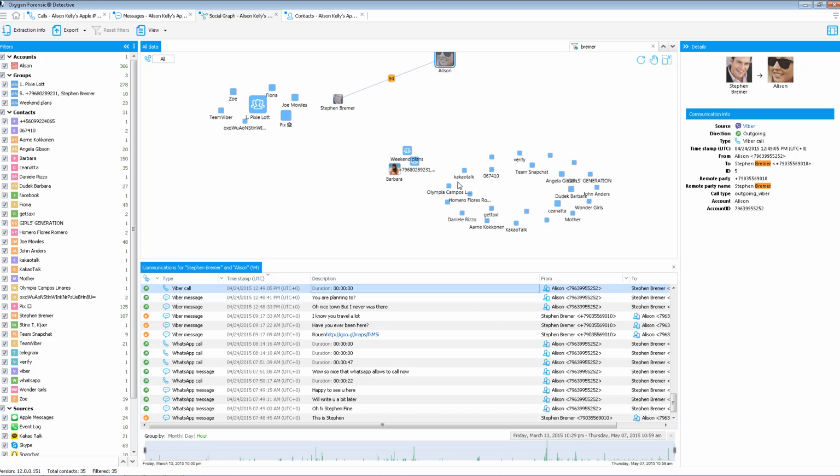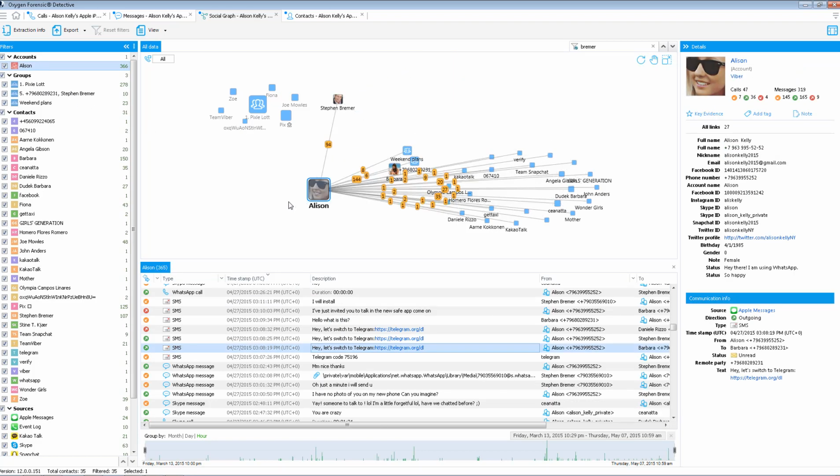Now, let's go back and do something else. Now that we've kind of narrowed down our contact and our account problem to where I've got one Allison, I understand the groups that are involved, my display is that much cleaner.